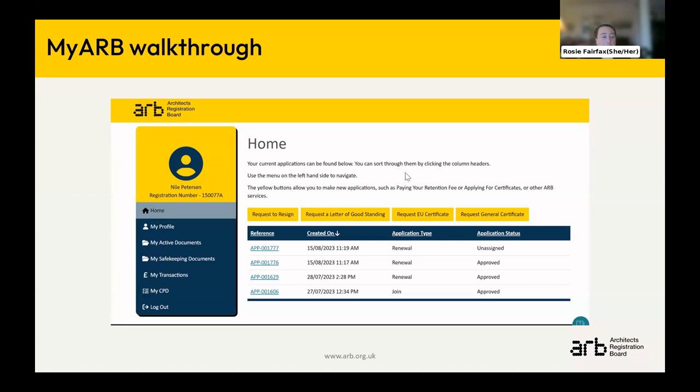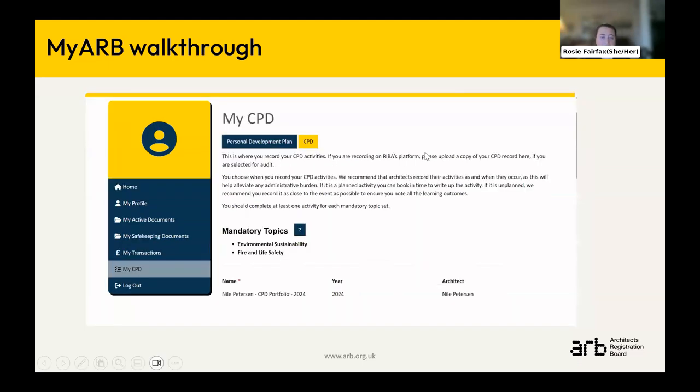All you need to do is log in and click on my CPD, and you'll be taken to the CPD pages section. The section is two pages: the personal development plan page and the CPD page. The CPD page is where you will automatically be directed when you click on my CPD. There you'll have some guidance at the top, and then the list of mandatory topics.